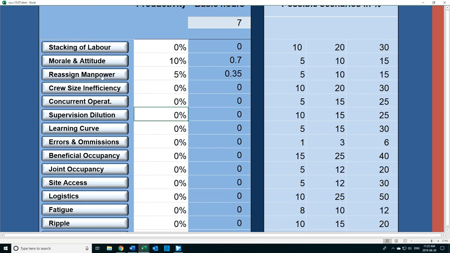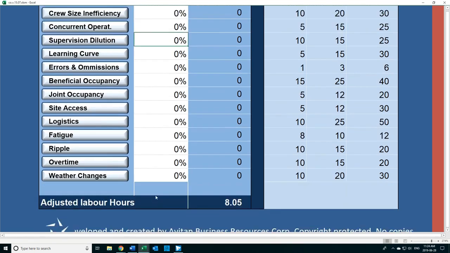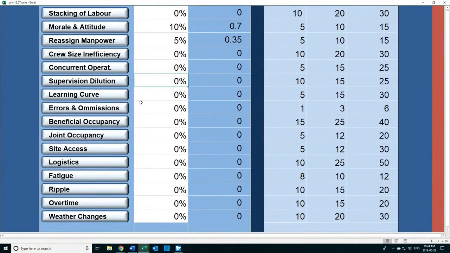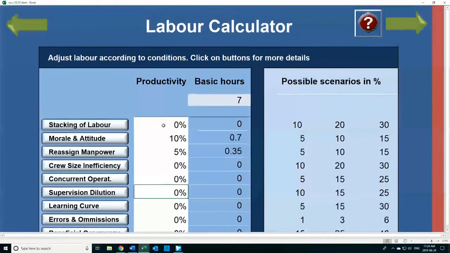So again, go through every one of them. Be very cautious on what you're doing. Select the right weight factors, adjust them, and you're done. And then we can move on to the next page. We go back to the home page.